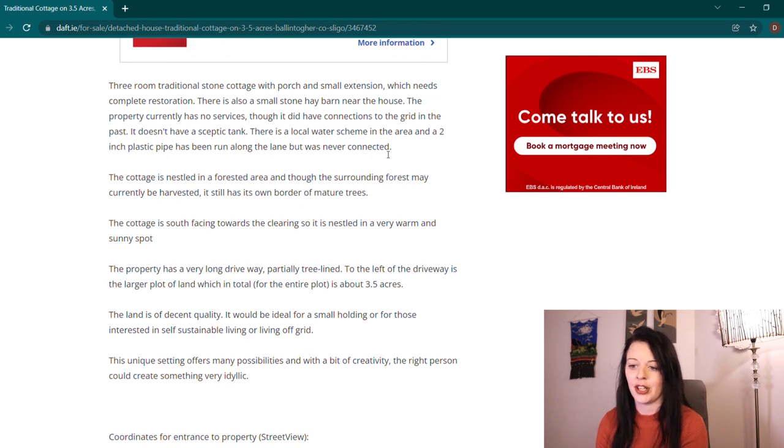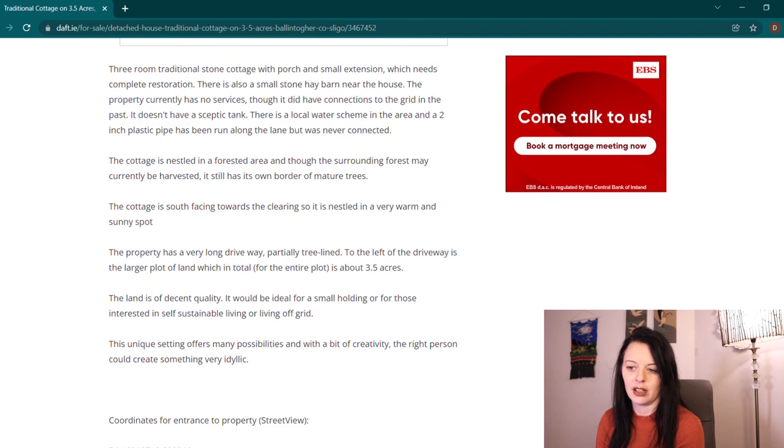And the other thing that would really need to be checked is whether or not you'll get planning permission to add the septic tank, because it doesn't come as a given that you're going to be able to do that once you own the property. There is a local water scheme in the area, and a 2-inch plastic pipe has been run along the lane but was never connected. Okay, so that doesn't sound like too big a job. It seems like something that could be quite easily done. But again, you'd really need to get in and have a look, you know.